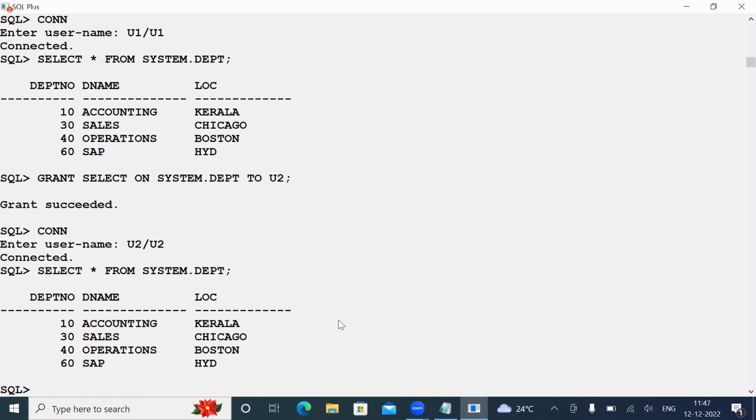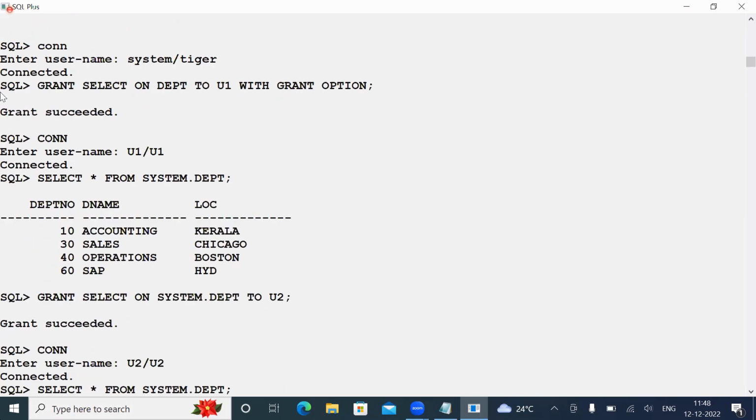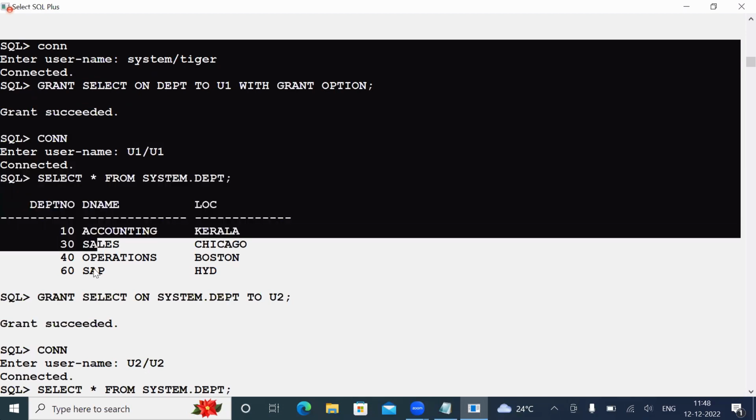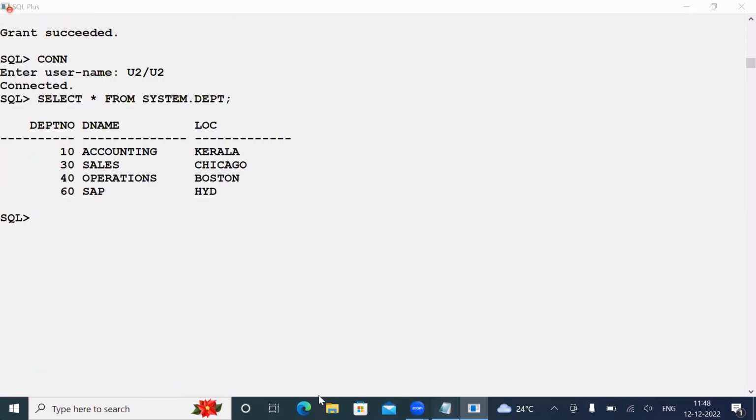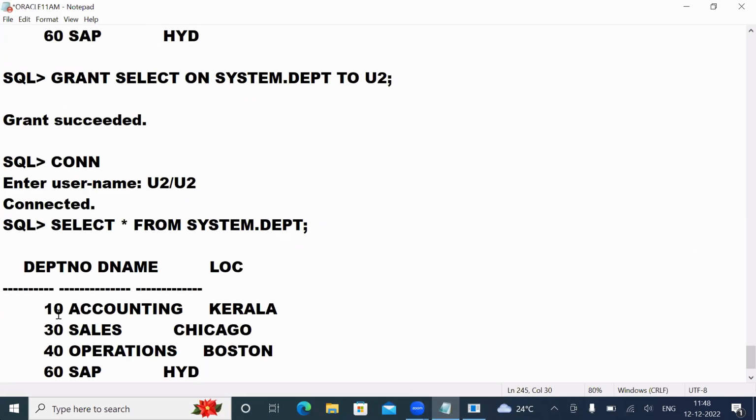This is the mechanism. How to give permissions from one user to another user. So this is the way the mechanism works. So these are what we called user creation and giving permissions to the user, system privileges as well as object privileges. Right. So this is what was happening here.